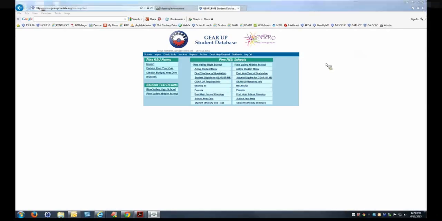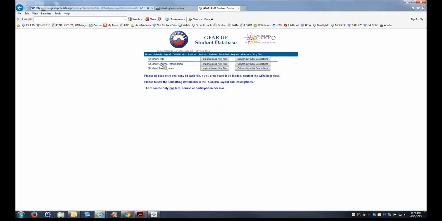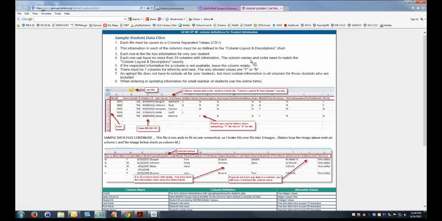There are two ways to upload or enter student data. The first one, if you haven't uploaded any student data and you have a lot of students to upload, we would start with import. You can either enter import here on the blue menu bar or choose import from these forms items. Next to student data, on the far right, we're going to click on column layout and descriptions. This is going to tell us how to prepare our file to upload or import.